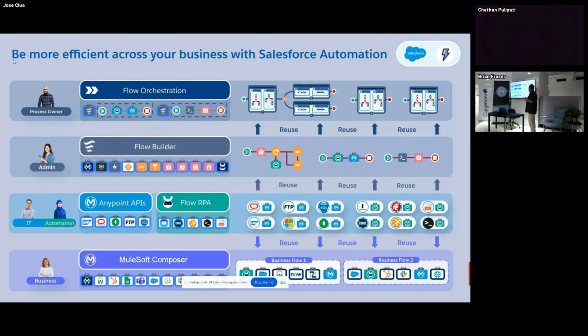So you can create some processes in Salesforce. And the interesting thing to notice here is that in the third row, you have Anypoint APIs and Flow RPA, which is MuleSoft RPA. And as you can see here, you have assets. These are assets that we can publish in Anypoint Exchange and then reuse.